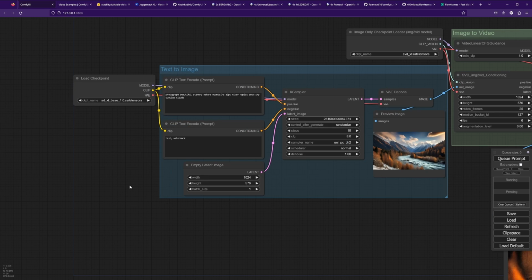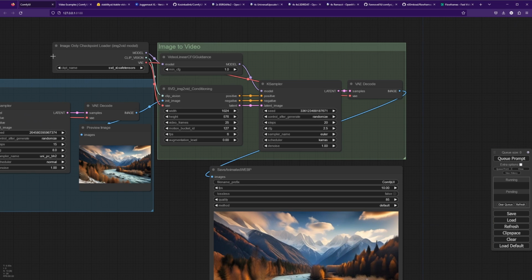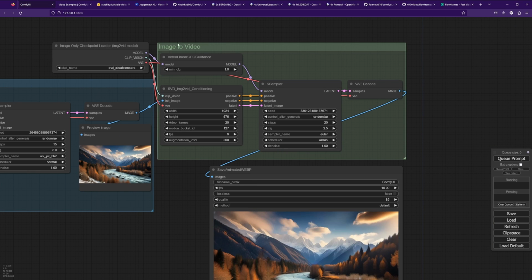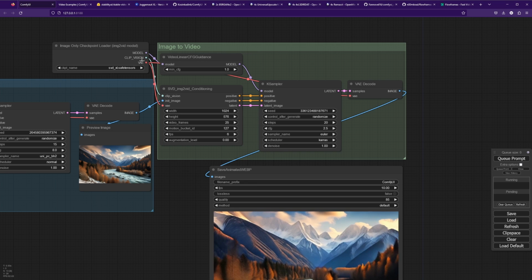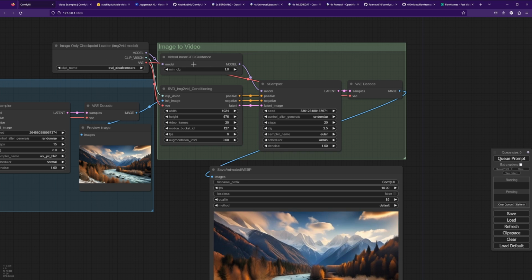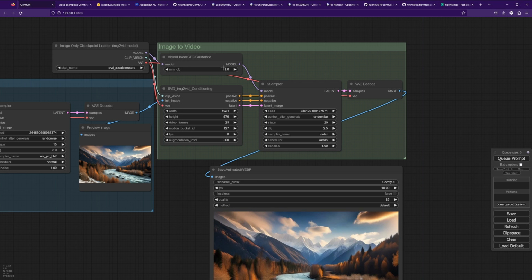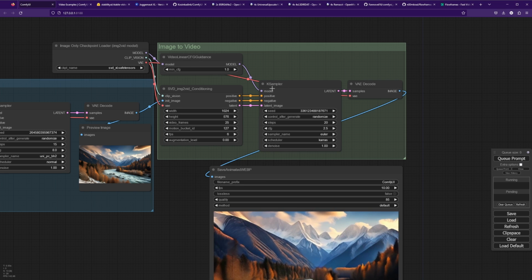What happens first is you create your image, then next we go through and we generate the video. There's some new nodes that come in the latest version of ComfyUI. This image-only checkpoint loader, the linear guidance, which just increases the guidance slowly over the process of generating the images.